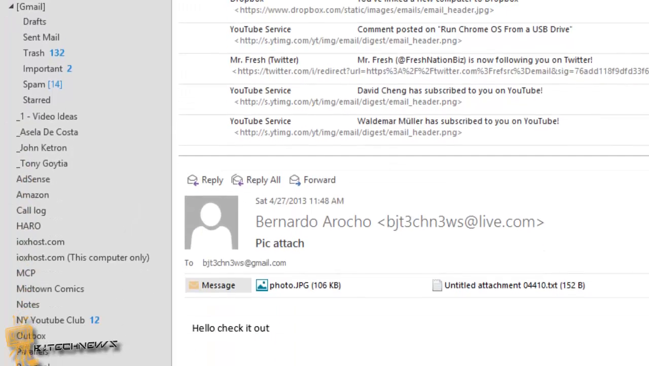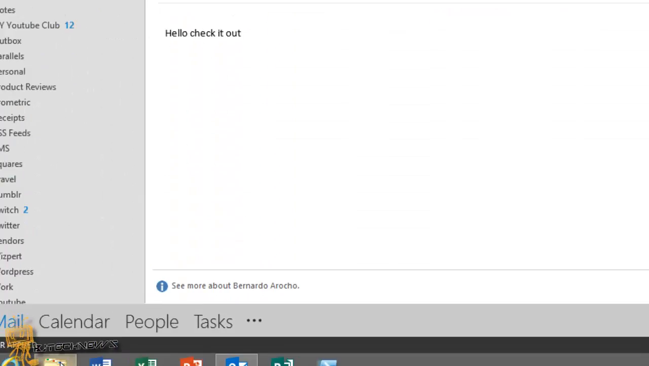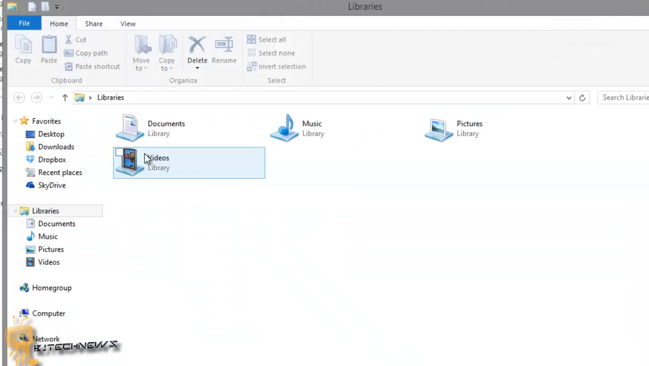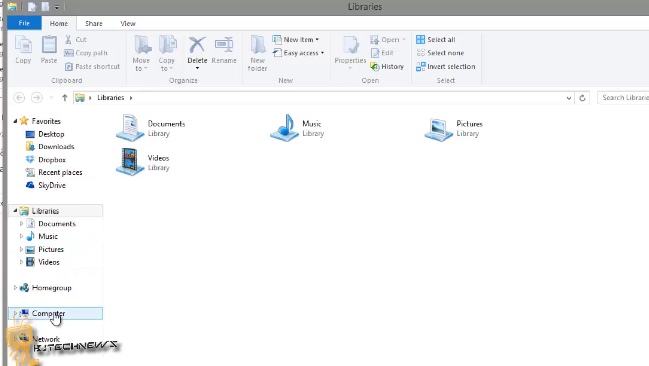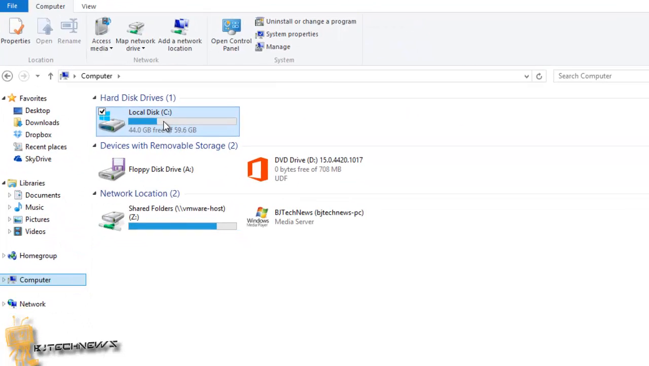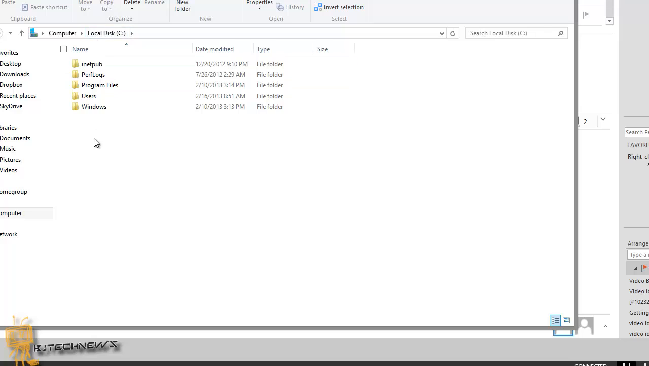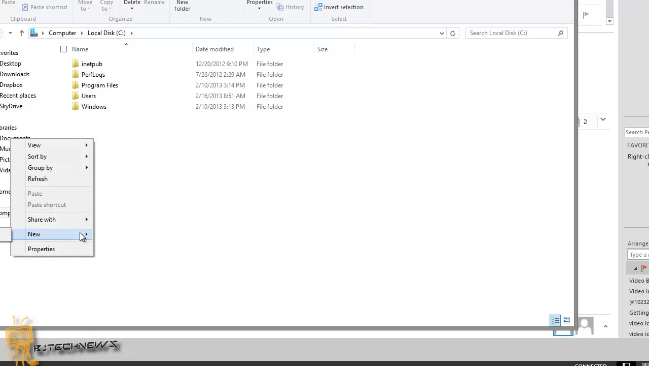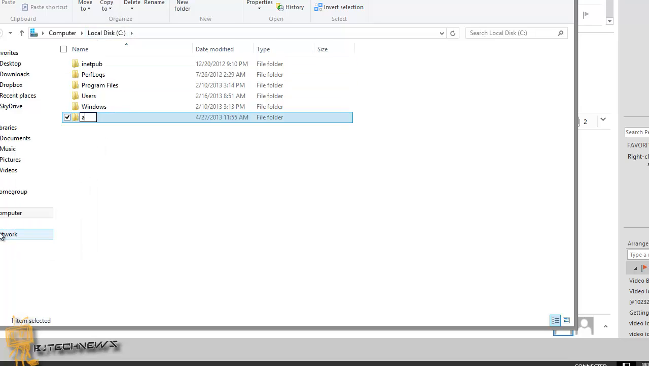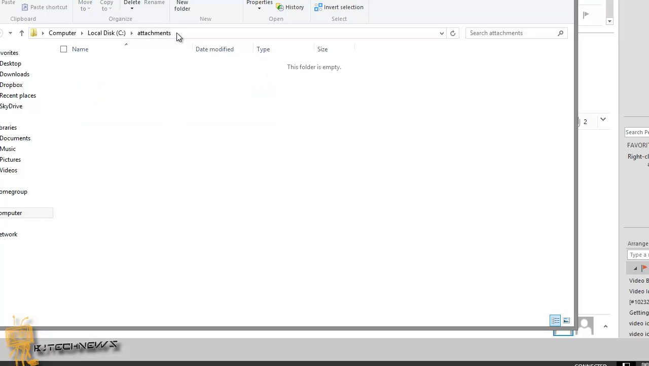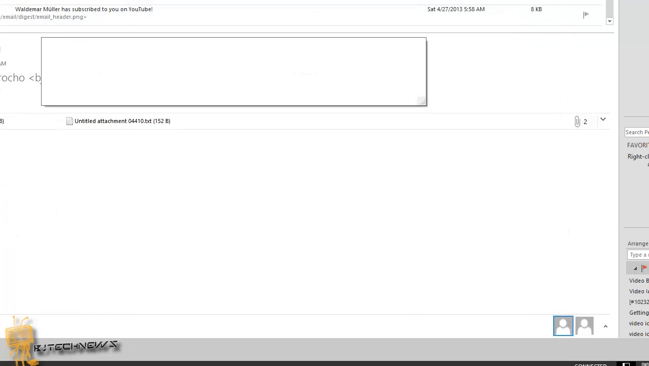The first thing I want to do is go into my computer and create a folder, because this is where I want these files to be dropped. So I'm going to create a new folder and call it attachments, okay? And I'm going to copy this path because I will be needing it soon.